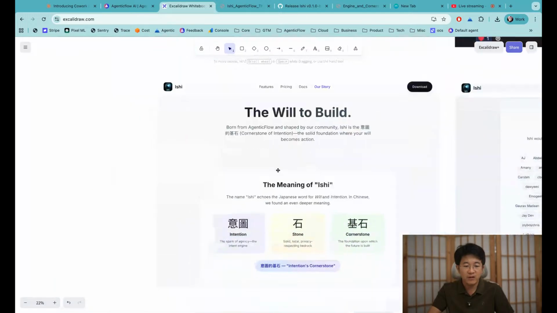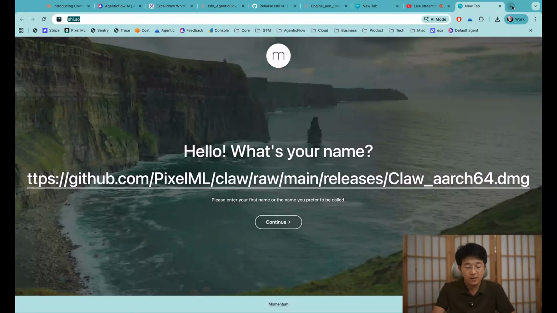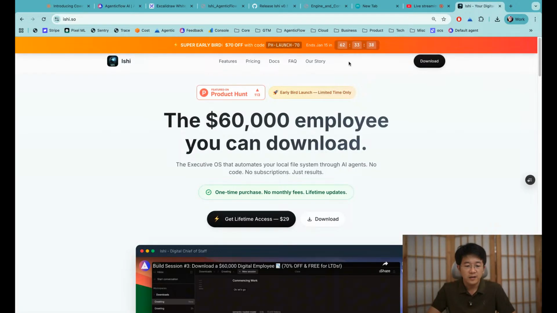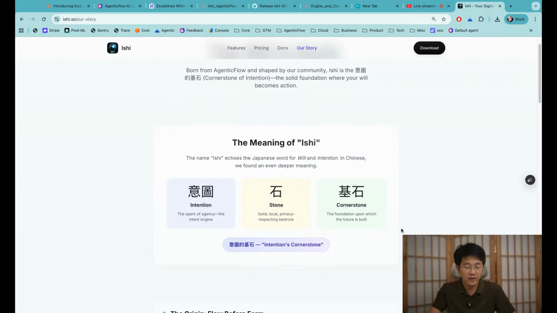So we have a new website, and also the new naming. You can visit it on our website, ishi.so, and click on our story. So this is the meaning of Ishi: intention with stone, and cornerstone. The final is the intention cornerstone. So this is where you can build the foundation of your future.